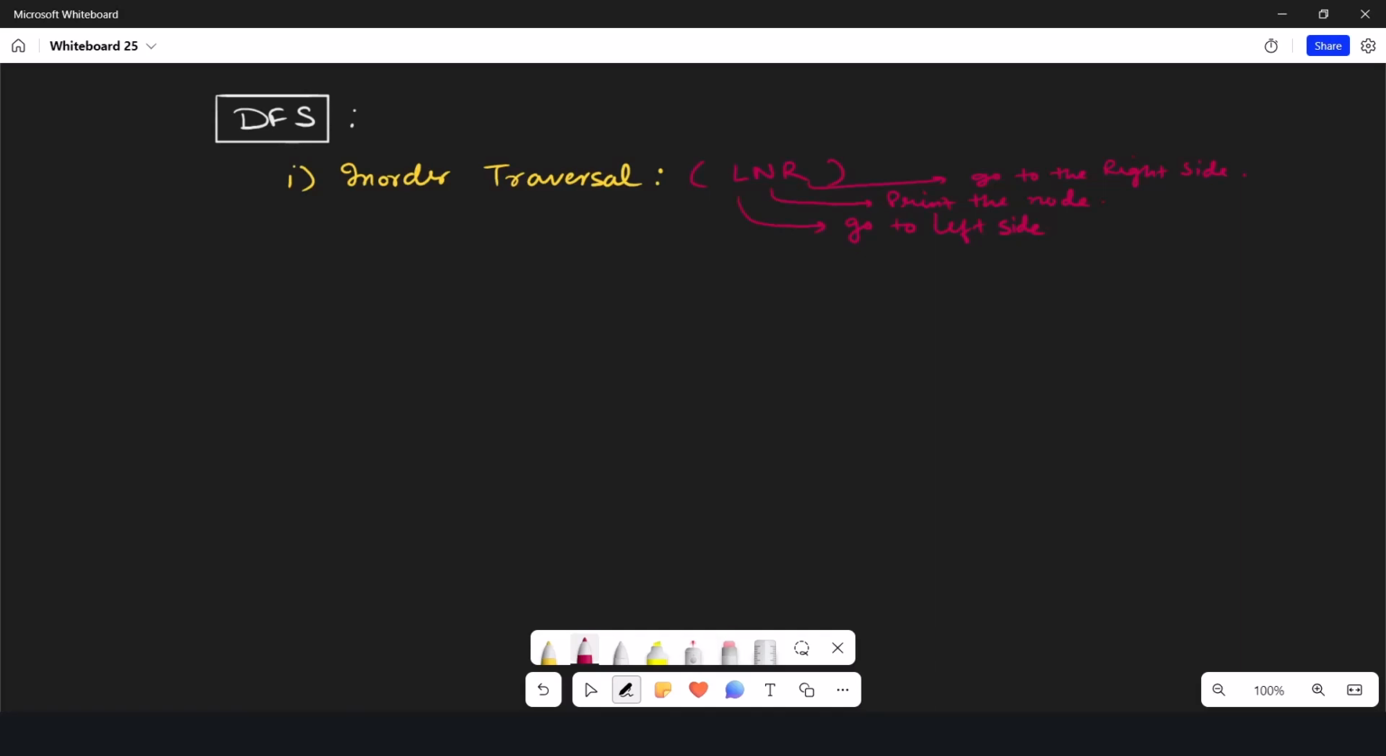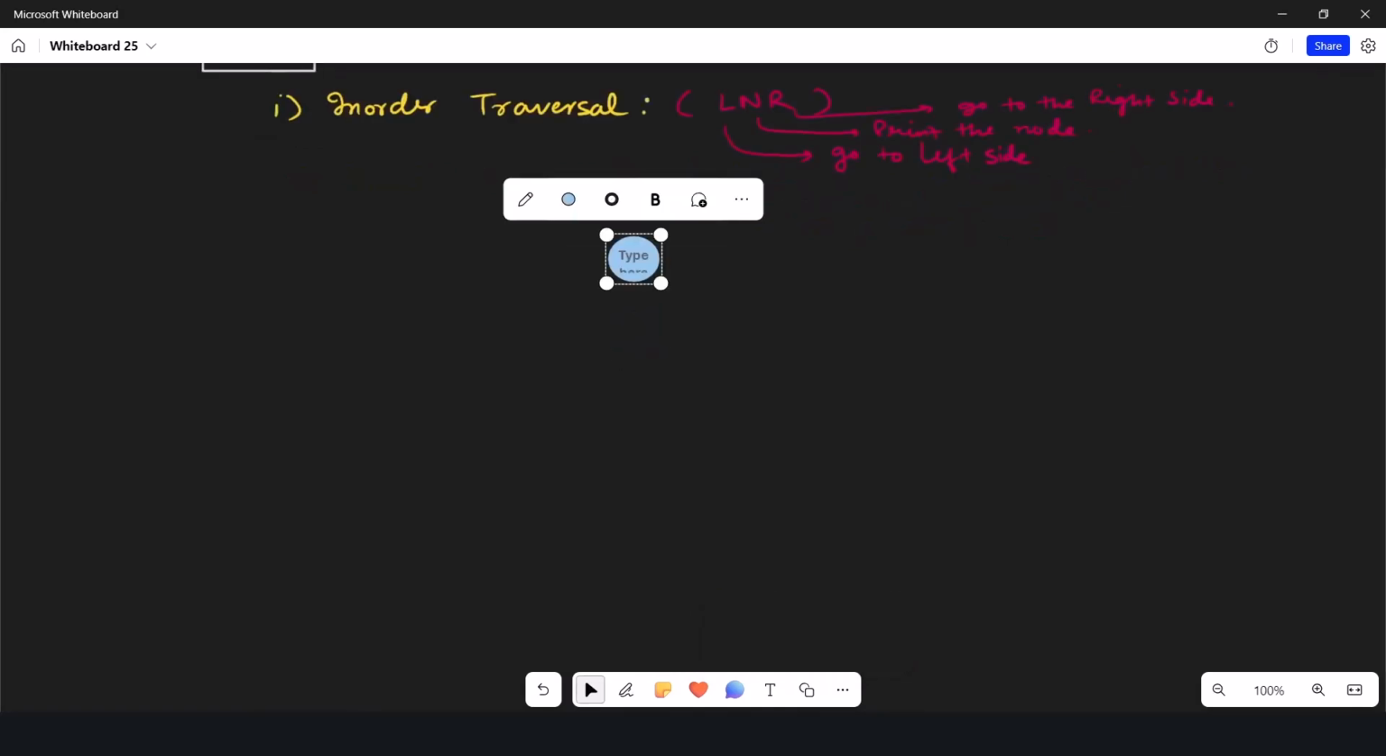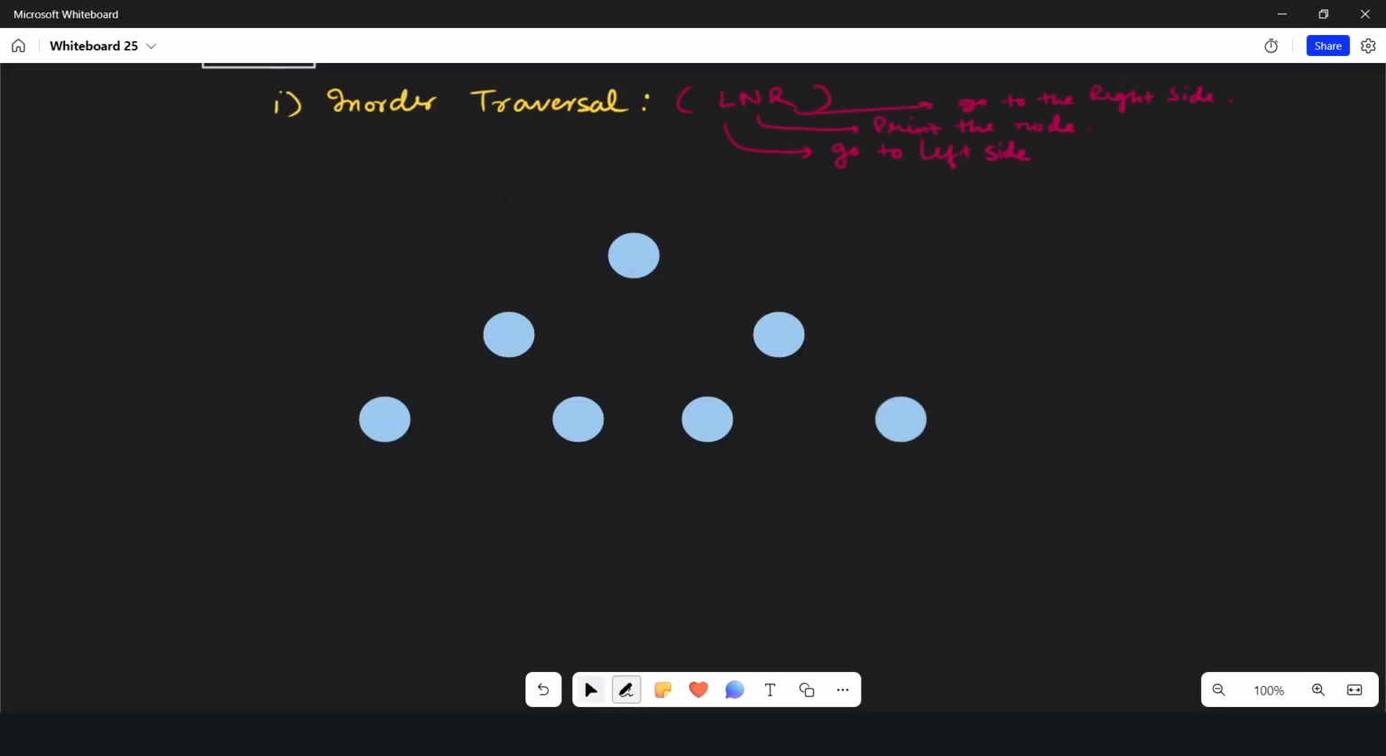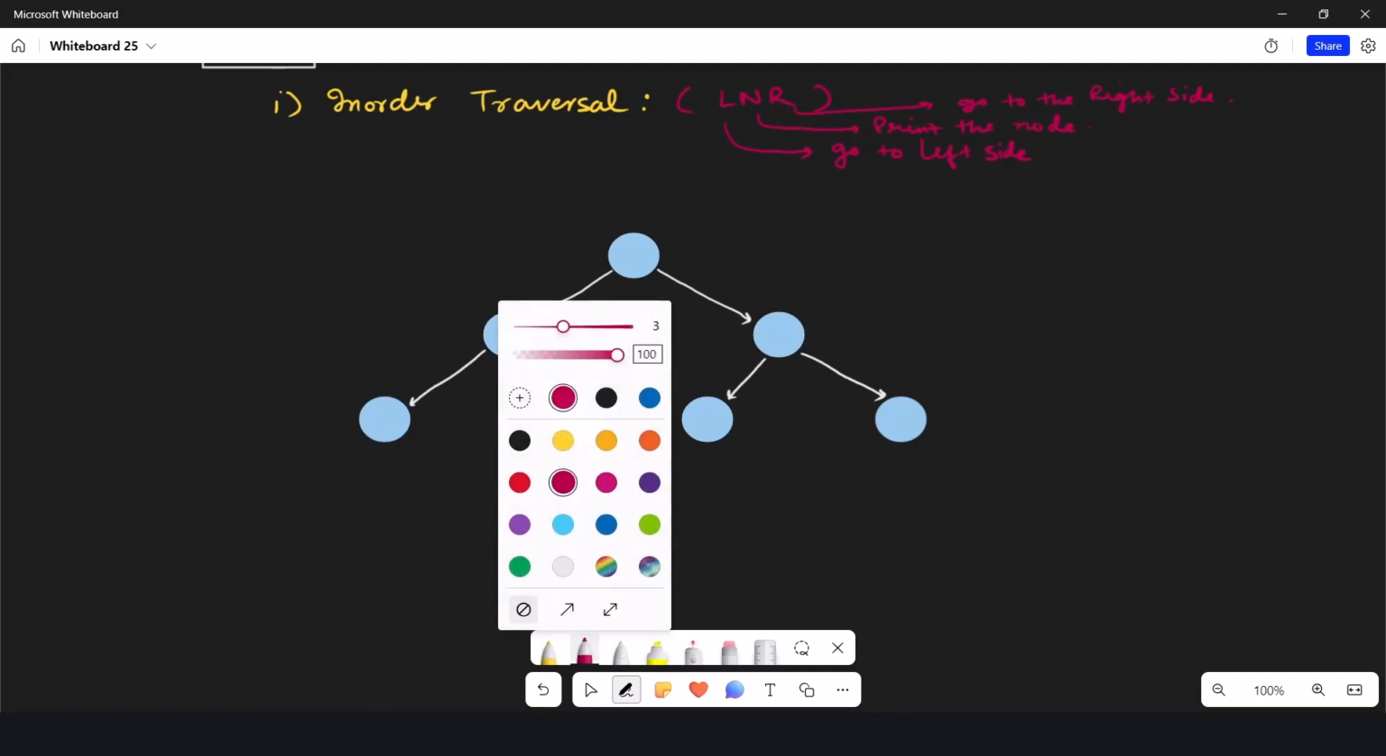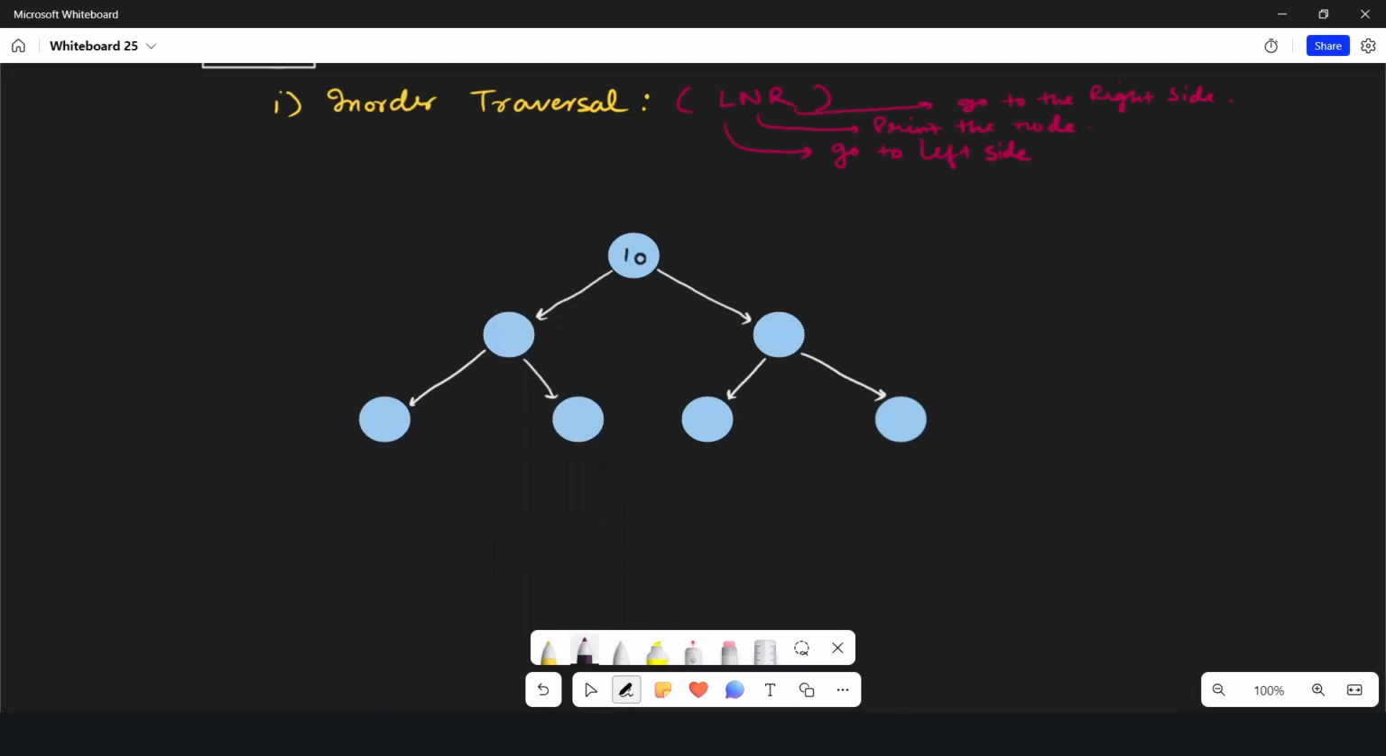In inorder traversal, let's try to create that same particular tree. Let me copy it and paste it. And I want to connect it also. Let's connect it. If I'm not giving a connection for the leaf node, just understand it's null. All right. And I have to give the values also. Let me give the values 10, 20, 30, 40, 50, 60, 70.